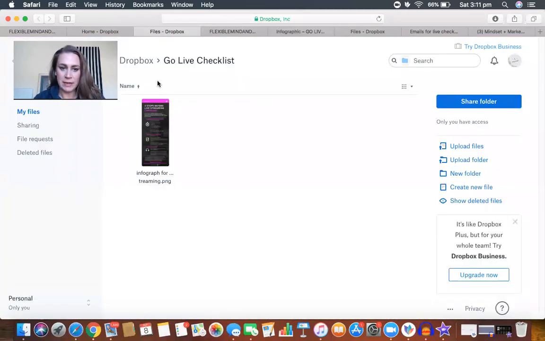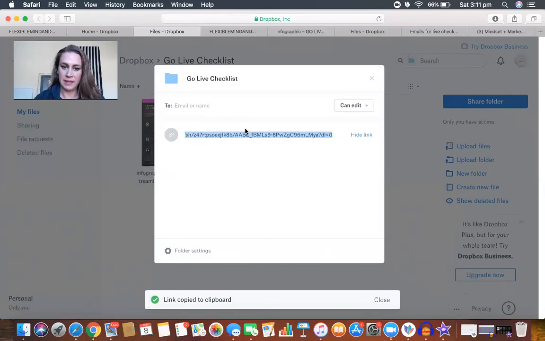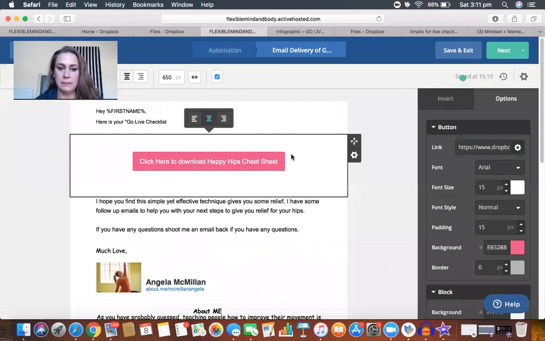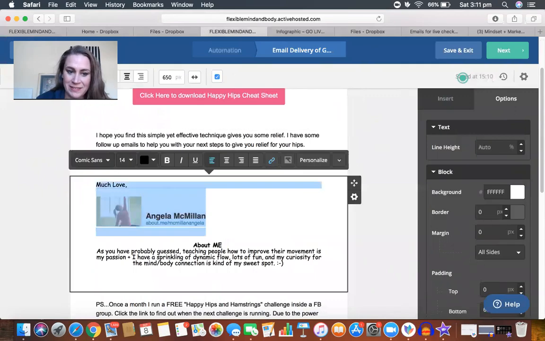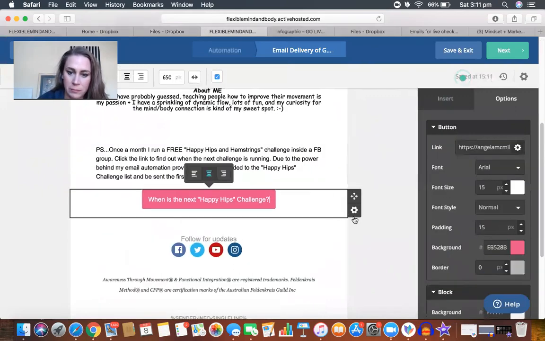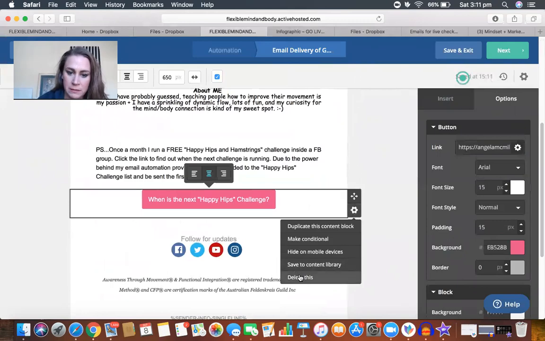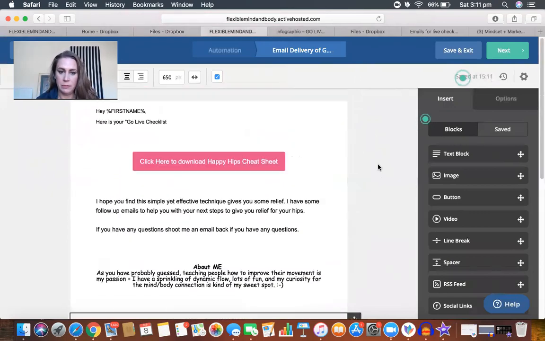But I've put it in my Dropbox, and I share the folder and I copy that link. That's the link that I've now got here under this button. And oh, this is very old. I'll delete this. And I'm going to delete this one. Yes, I'm sure. So these are all blocks of panels that you can move over.